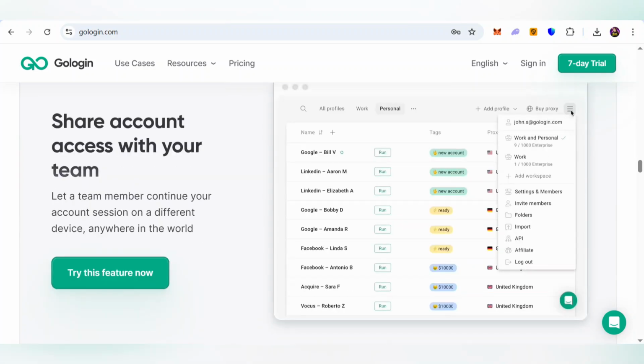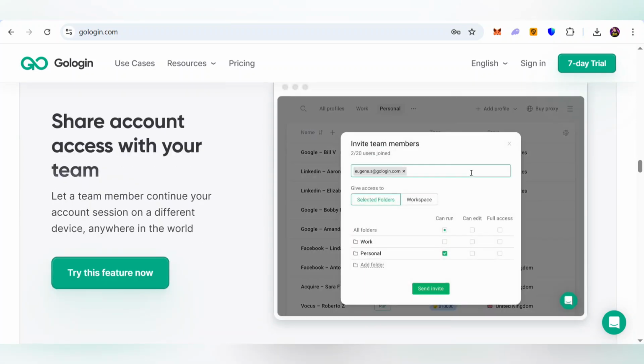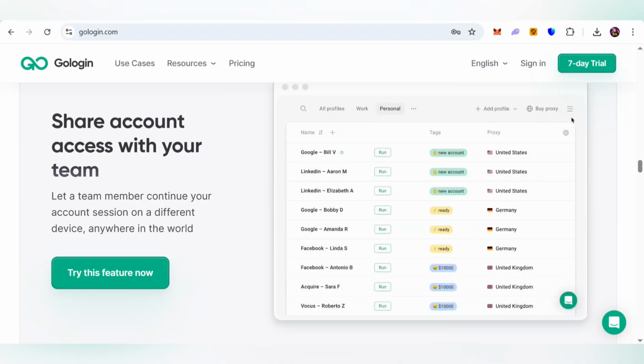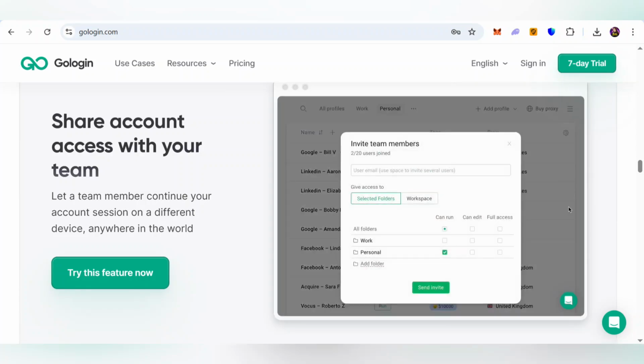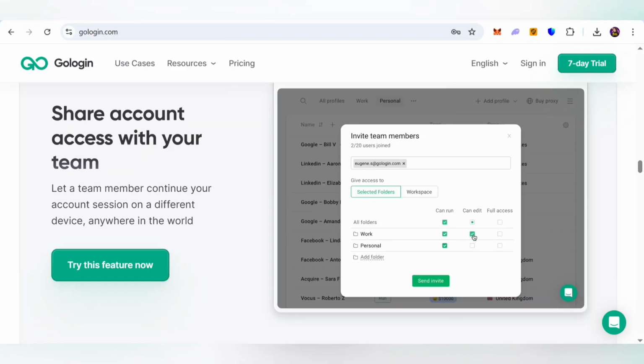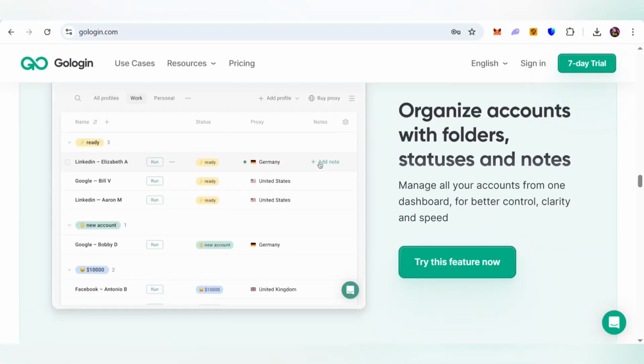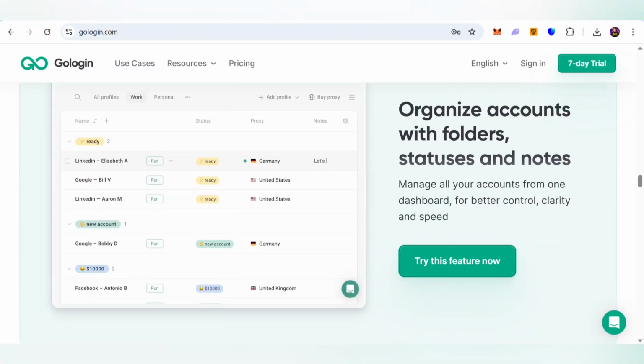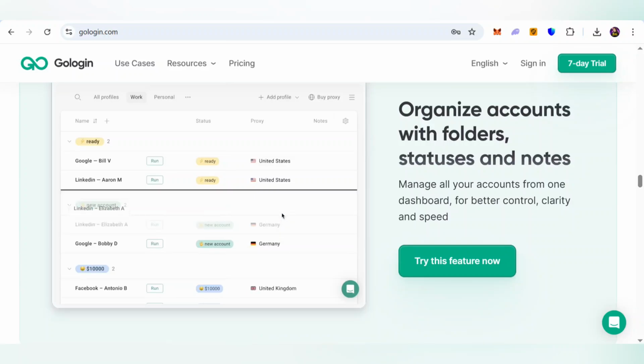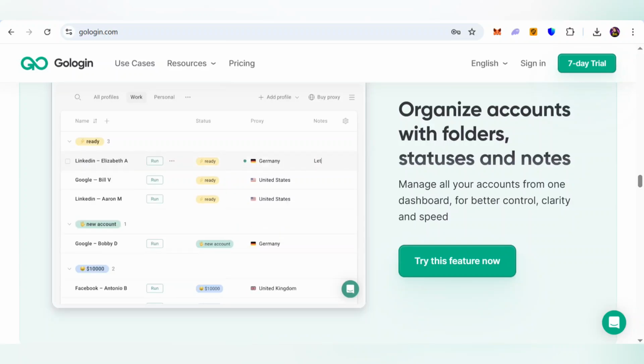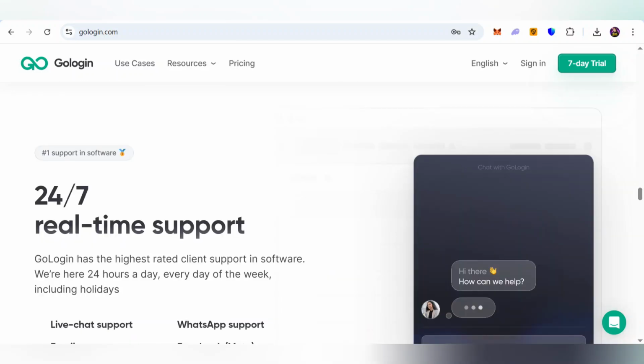Here you can also share account access with your team and let a team member continue your account sessions on different devices anywhere in the world. You can also organize accounts with folders, statuses, and tags, and manage all your accounts from one dashboard for better control, clarity, and speed.